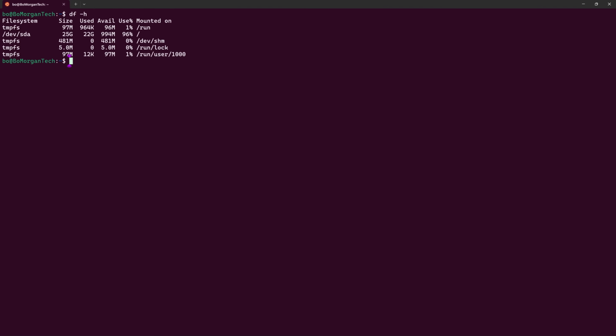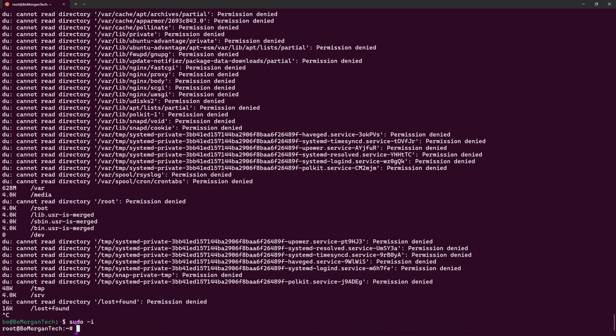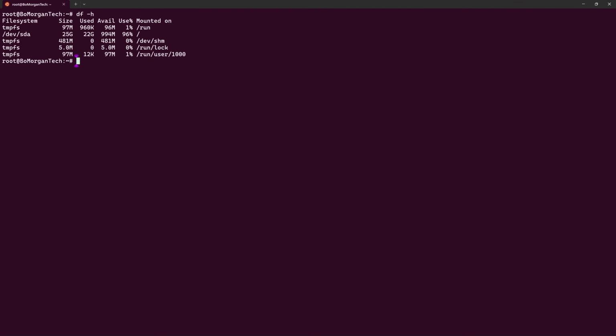Now we can narrow down the problem with the command du -h --max-depth=1. So it's just going to go one level below the root directory. And I don't have permission to do it. I'm going to use sudo -i to switch to root. Now that I am root, I'm going to run df -h again, just to confirm that we still have something 96% full on the root partition.